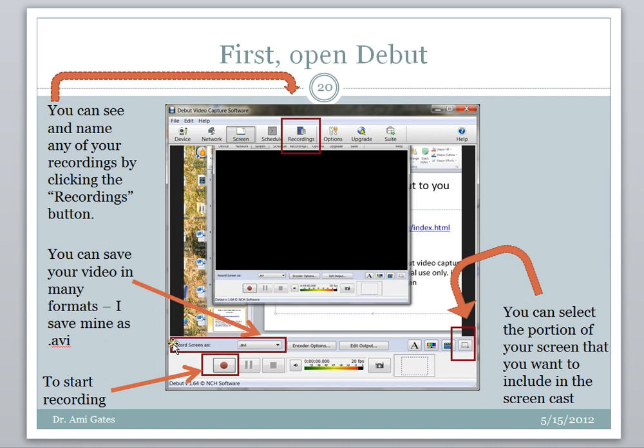Next, you want to make sure that you're creating your video in the right format. I create my videos in .avi because I know that they upload to YouTube very easily. There are certainly other options, and you can explore those. This is the Start Recording button here when you're ready to go, and this is the Stop button when you're ready to stop. Once you've made recordings, you can click on this Recordings button to see every single recording you've ever made in Debut. From this area, you can rename your recordings, you can view them, you can save them, and most importantly, you can upload them into YouTube.